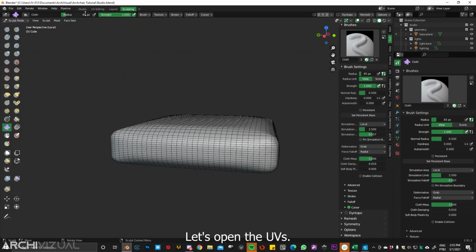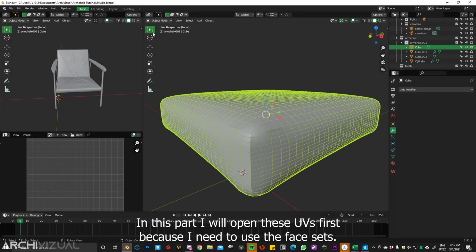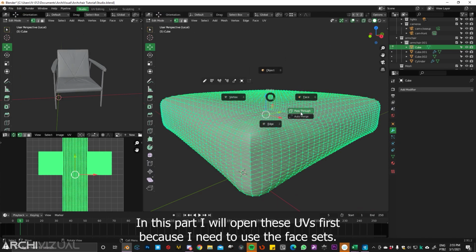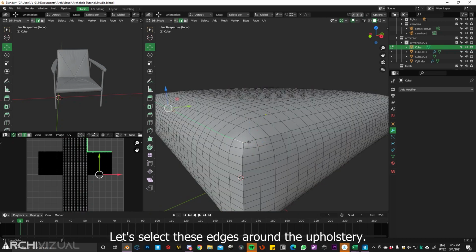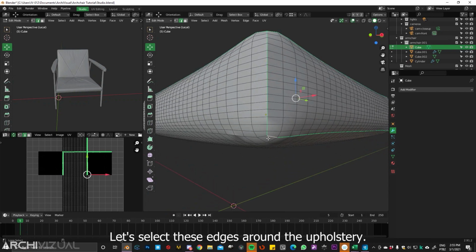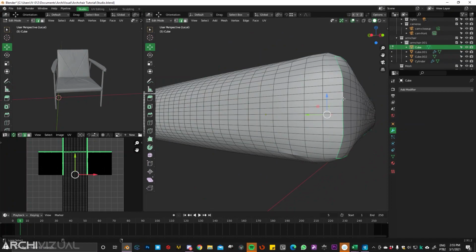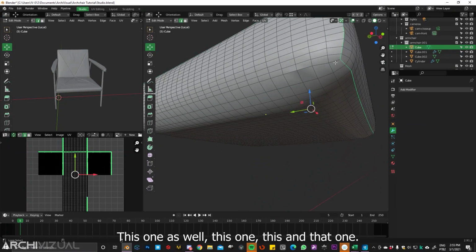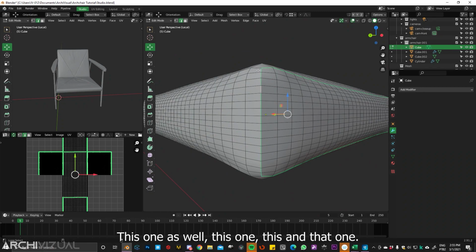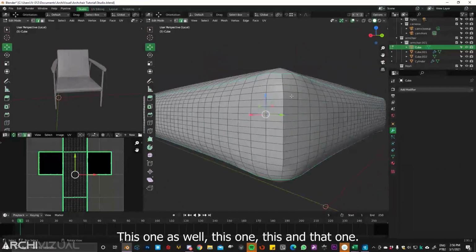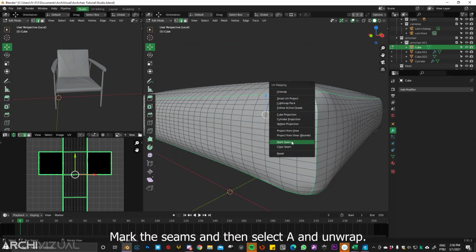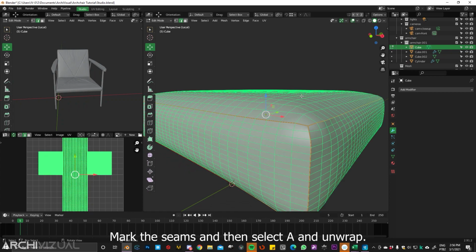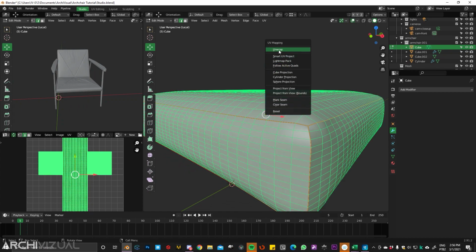Okay, so let's open the UVs. You open these UVs first because I need to use the face sets, so that's why. So let's select these edges around the upholstery. This one as well. Okay, this one, this, and that one is okay. This one is the last one. Okay, I think all selected. Mark seams, and then select A and unwrap.